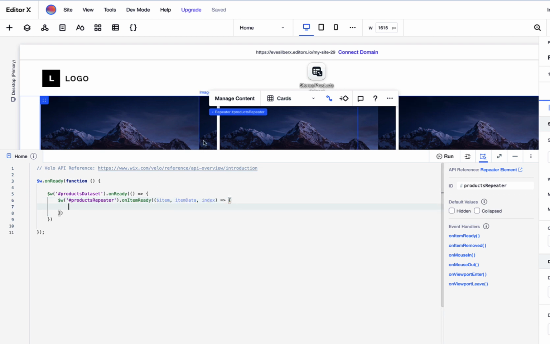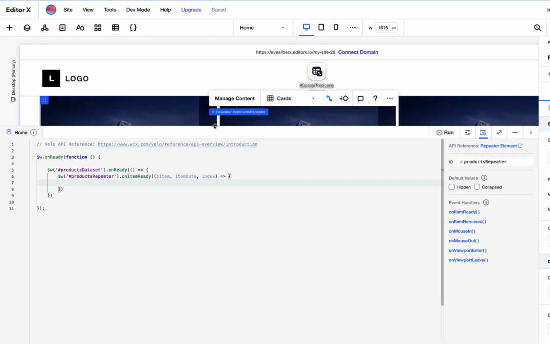Great. Now we need 2 variables to grab 2 things. We need to grab the collection of the products in the database, and we need to grab the items of the layouter. 2 things that we need. So let's have here 2 variables. One is going to be collectionItems, media.